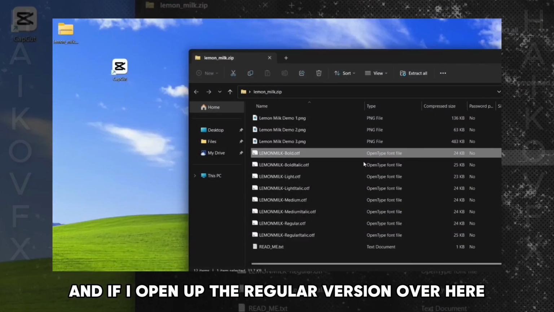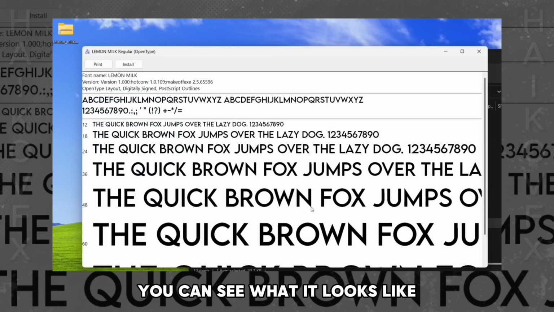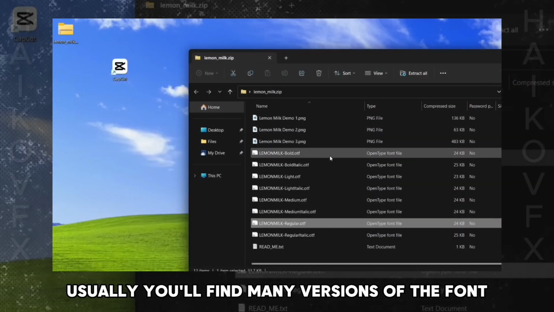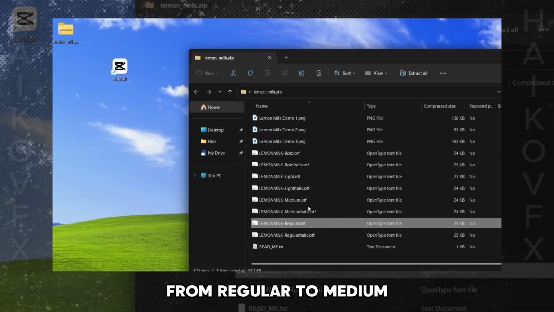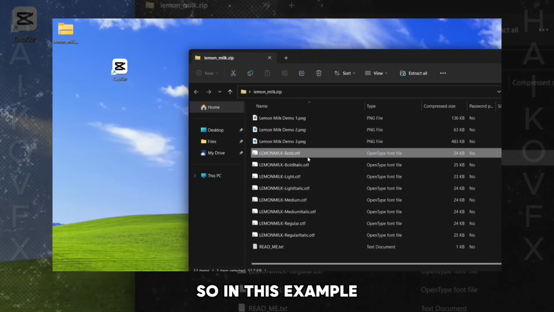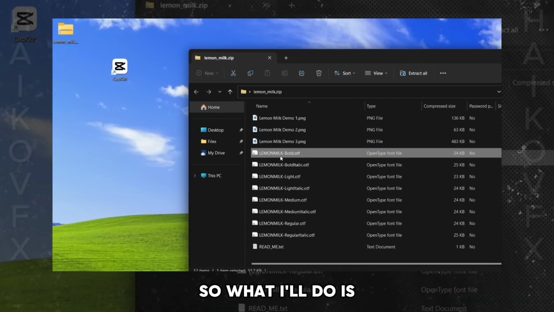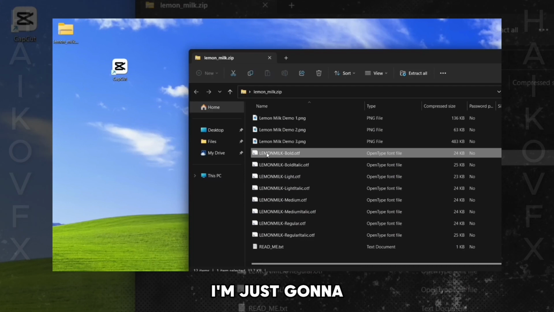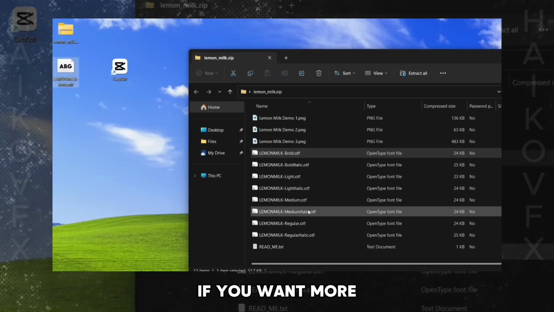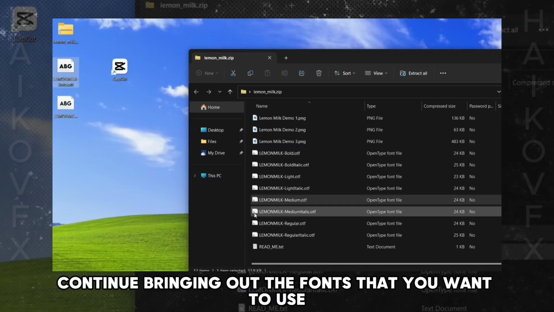And if I open the regular version over here, I'll double click, you can see what it looks like. So for any font, usually you'll find many versions of the font, from regular to medium to light to bold. So in this example, let's say I want to use the Lemon Milk Bold font. So what I'll do is, I'm just going to click and hold, and I'll bring it out to my desktop like this. If you want more, then you can just continue bringing out the fonts that you want to use.